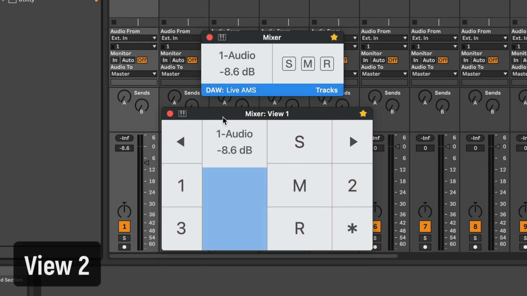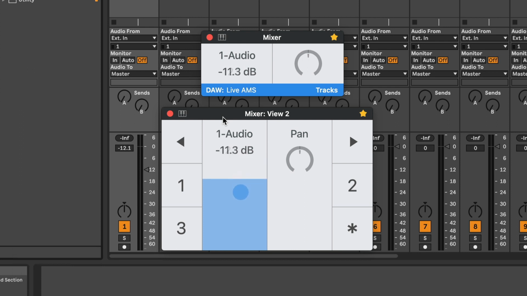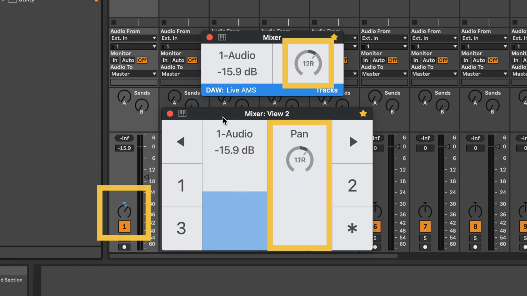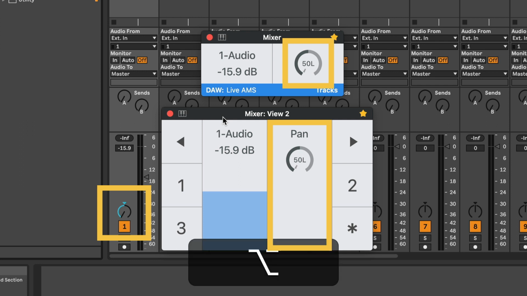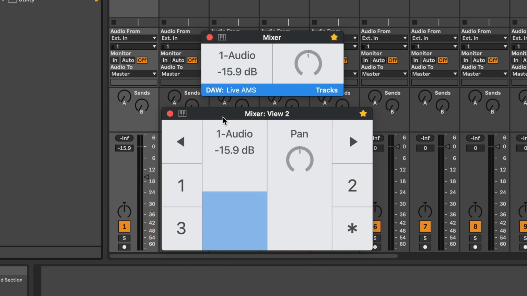Turn on AudioSwift. Tap over view number 2. You now have access to the fader plus the panning. Move up your finger inside the panning zone and the knob will turn to the right. Move down and it will turn to the left. Keep pressing the Option key and move the panning. It will go to the center.